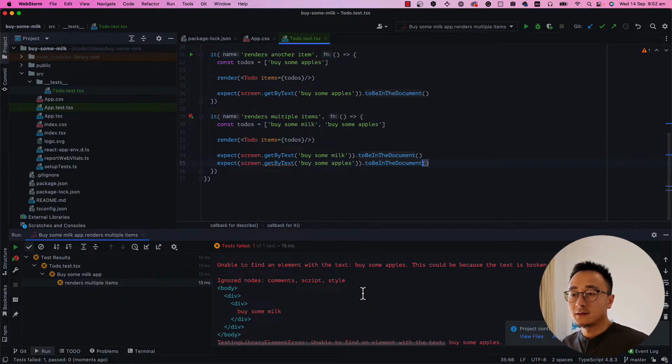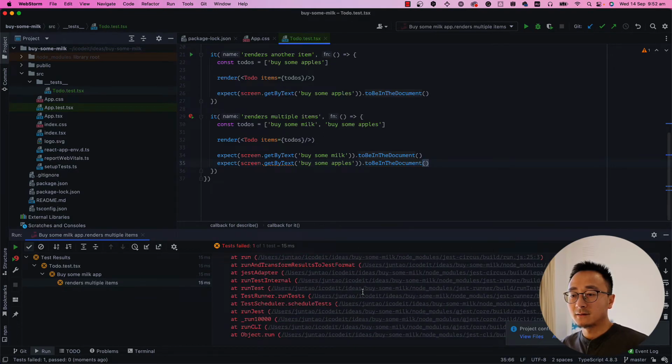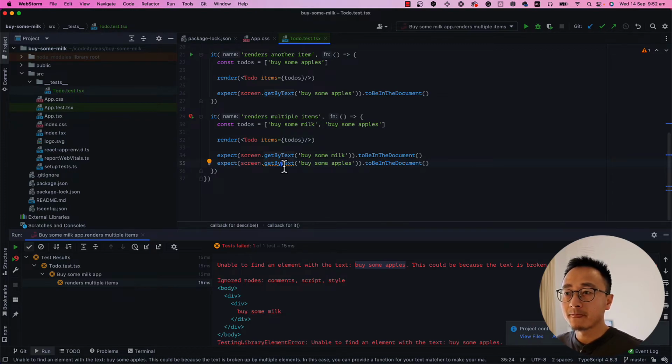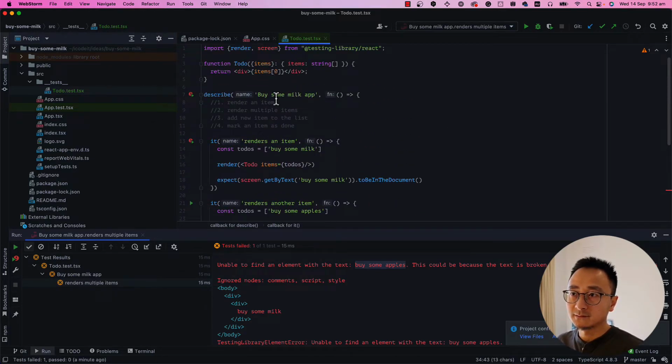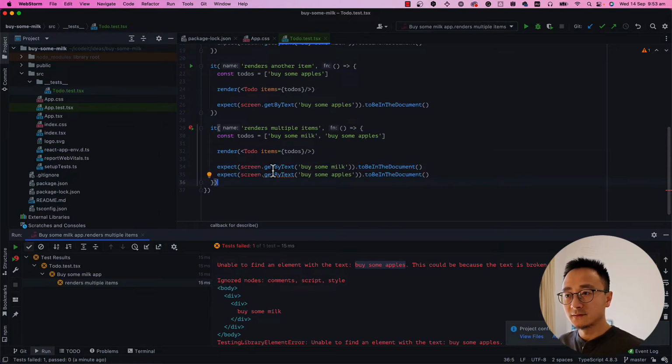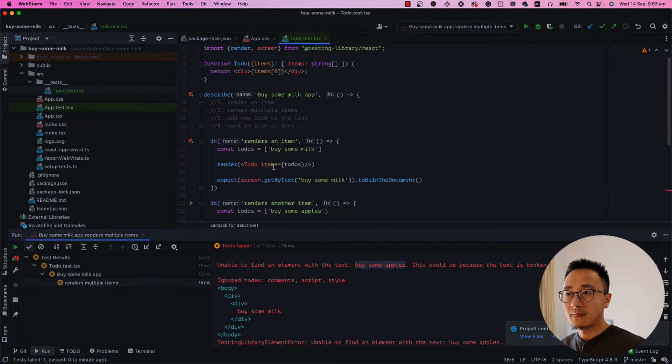You will see here it cannot find the buy some apples. In the IDE, in WebStorm, you will see some dotted line beneath this getByText. That indicates which statement is failing. So in this case, it's buy some apples, because it's always rendering the first item according to our implementation, which is kind of fine, right? We are now using this test to drive what we need to implement in our code.